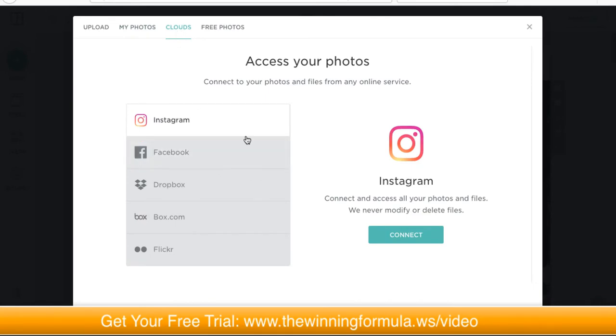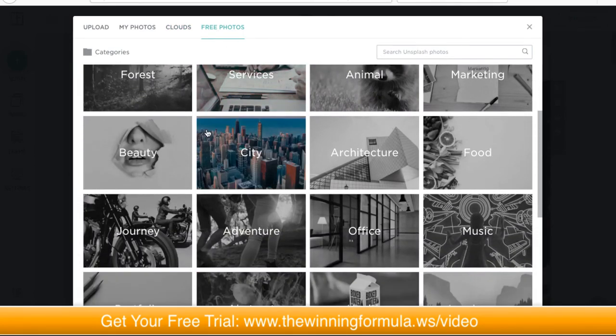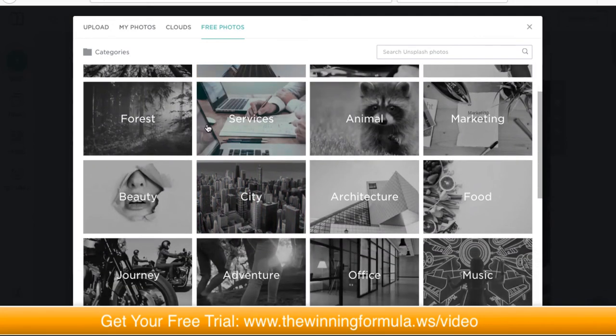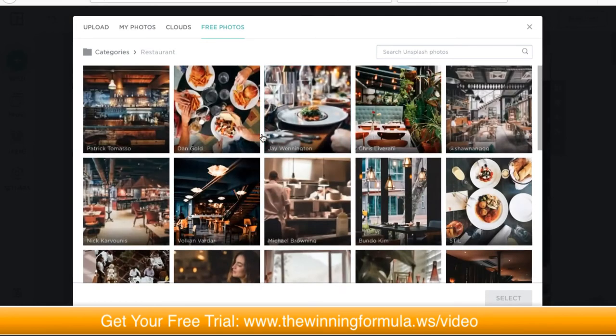If you have anything in the cloud, like if you connect your Instagram, your Facebook, your Dropbox account, you can connect those accounts and pull a picture off of one of your social media sites. Or you can get some royalty-free images. So let's just say restaurant. Look at how cool this is, the access that you have to all these different photos. So let's say I really like this one. I'm going to select this photo.